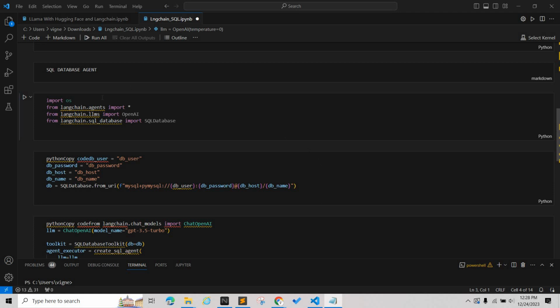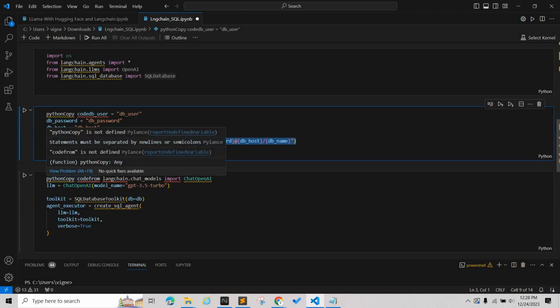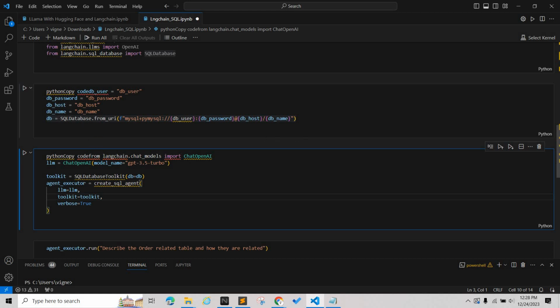Now we will see how we interact with the SQL database agent. Here we import all the agents, and we take OpenAI and the SQL database, so that we can interact with a database, which can be hosted on any server for that matter. We enter the username and password, the host on which it is hosted, and the name of the database. Based on this, we interact with the database using the DB. Then we take this DB and, using create SQL agent, we make a toolkit out of it using the database.